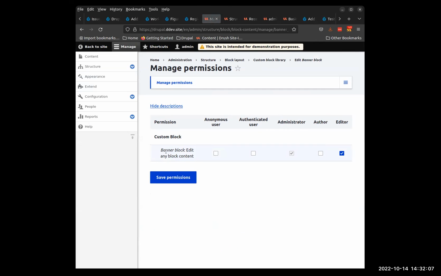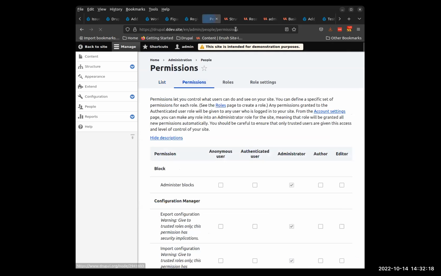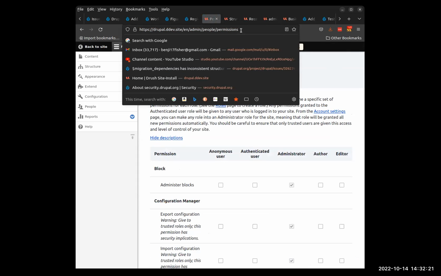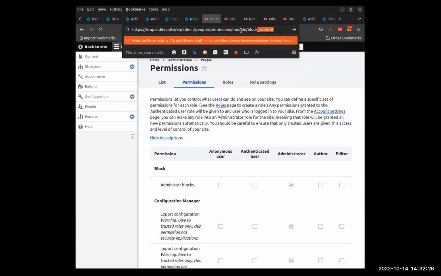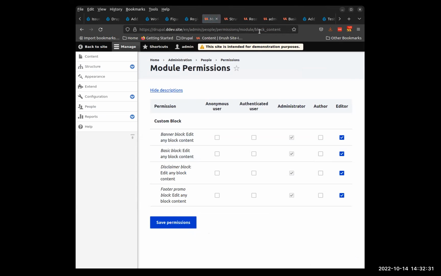So there is a permission for each block type to edit that particular block type, which you can also see on the module block content page. Someday we have to add some more ways to navigate to this page. So there's an individual permission for each block type. And I've been following this issue for a while. I did first come across it at one of these usability meetings.